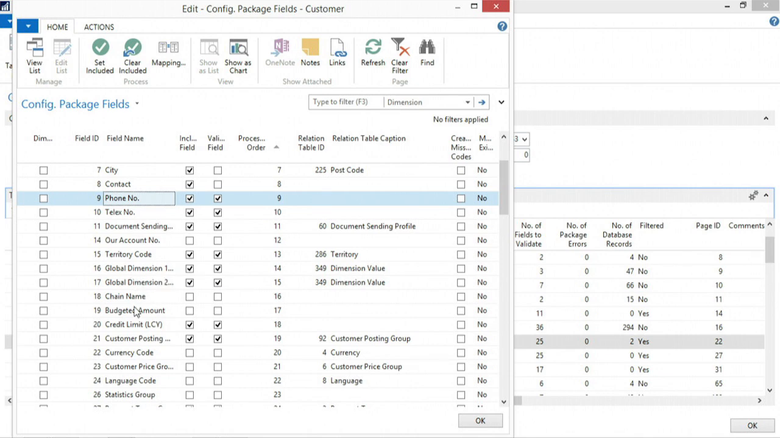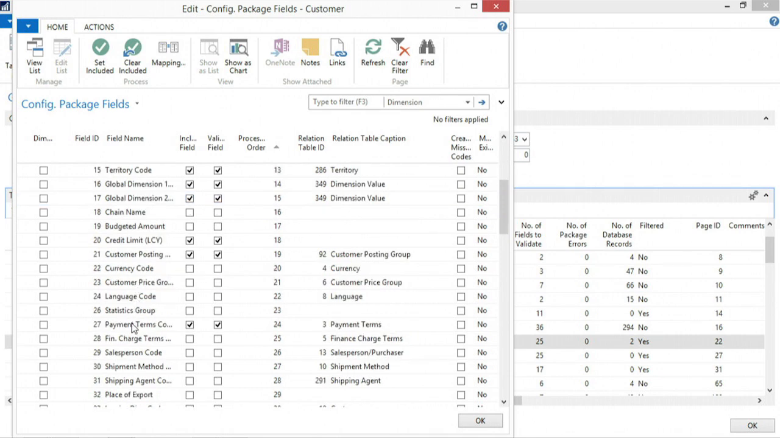So let's have a look at an example. Let's take payment term. If a payment term is included in the Excel that doesn't exist already in NAV, I would like the system to create missing codes. You see, this is the only thing that you need to do. Click here on create, select the create missing codes field, and then the system will create new payment terms when importing customers. So that's the way that we can set it up.